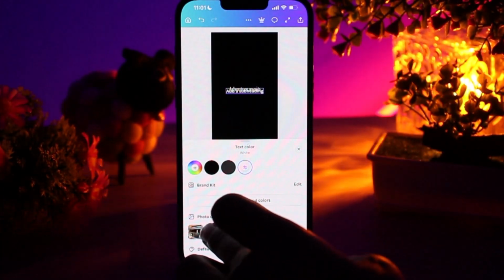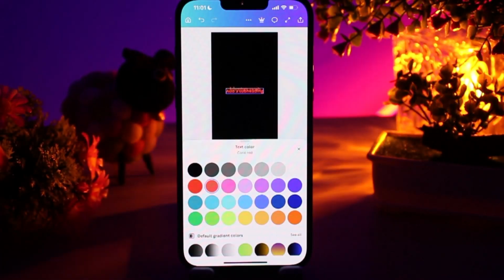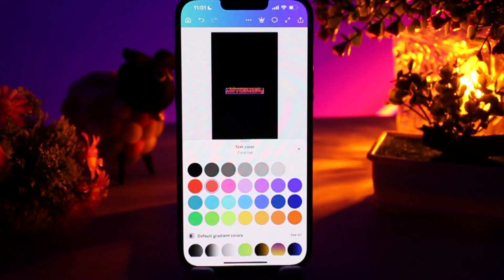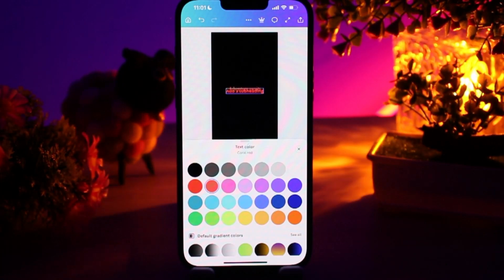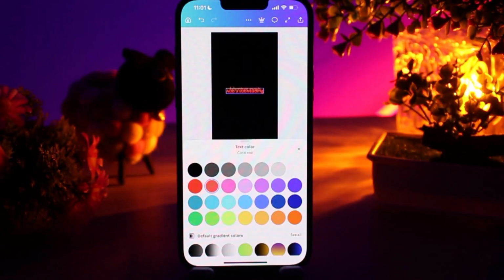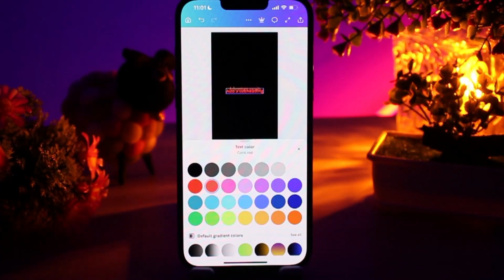Select the color you want. From here, select the color, then tap on change or the text box will immediately be filled with that color. You can try different colors to see what looks best. You can also adjust the transparency if you want a lighter background. Resize the text box if needed so all the text fits nicely inside the colored area.